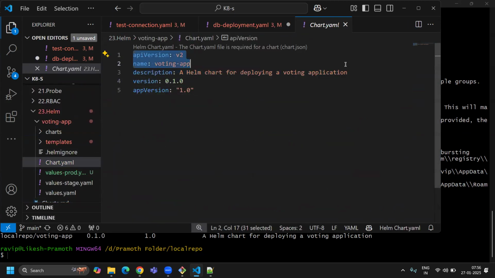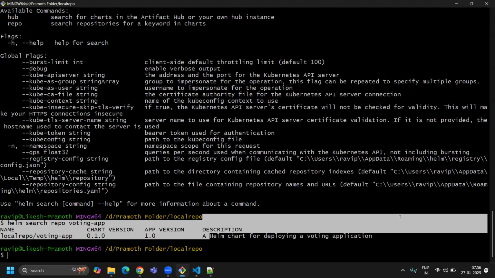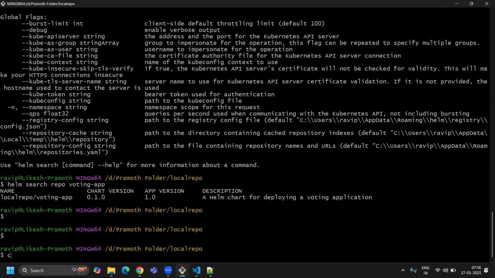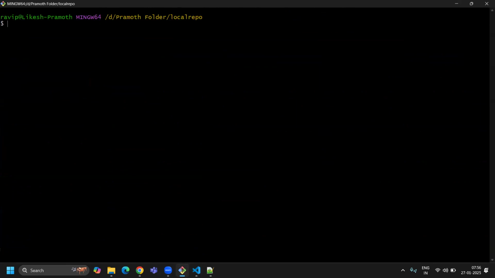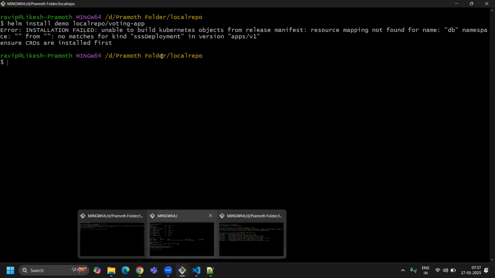See, the same description that we gave is shown here. So we can install it easily now. What we have to do? Helm install, a demo name, then you have to pass the local repo, the repo that you added. Then the chart name. So we know it's voting-app. If we do that, it will directly download it from our repository and install it.